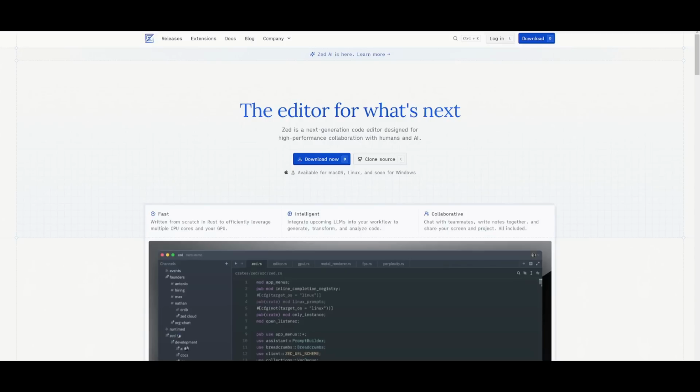So how can you get started? Well, you can simply download it by clicking on this, but it's only available for Mac OS and Linux.